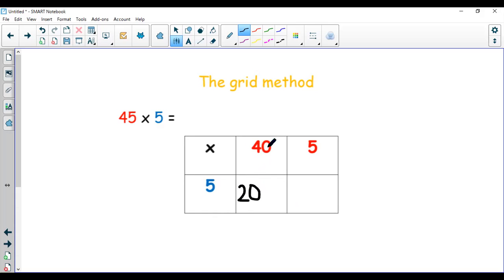What did I do to this at the beginning? I made it 10 times smaller. So I now need to make my answer 10 times bigger by putting that 0 back on. 5 times 40 is 200. Be careful with that because some of you see a 0 on the end and you think you don't have to put another one on. Well, if you took one off, you've got to put one back on again. So remember that little rule.